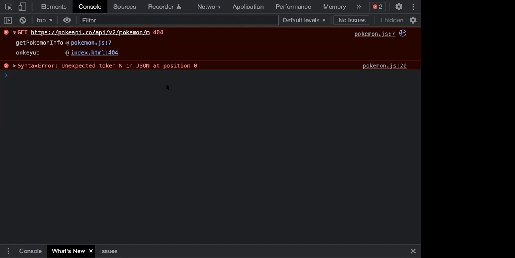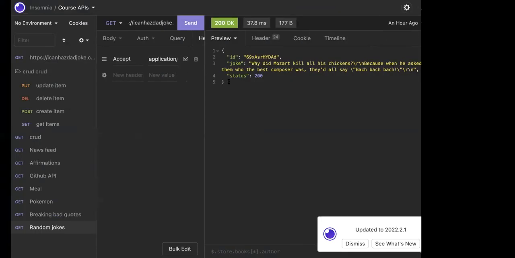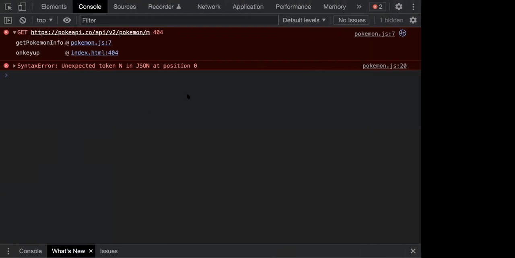Those are the only three you have to know. There's a lot more numbers, but those are the three numbers that are important: 200, 404, and 500. Even here, we can see status 200. This was the joke API. 200 means everything went okay.